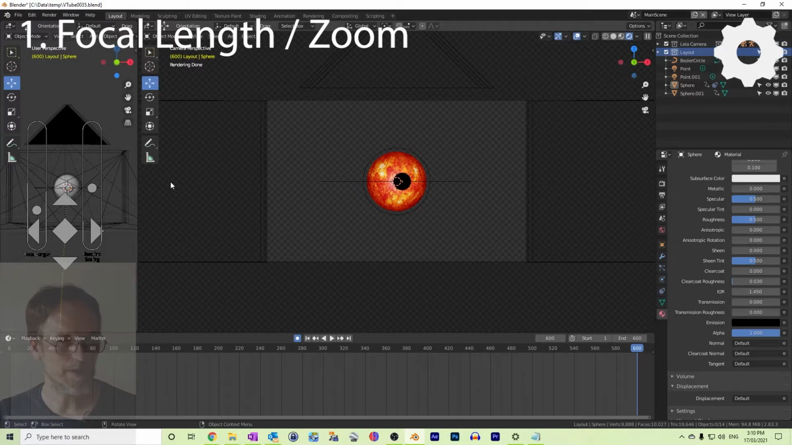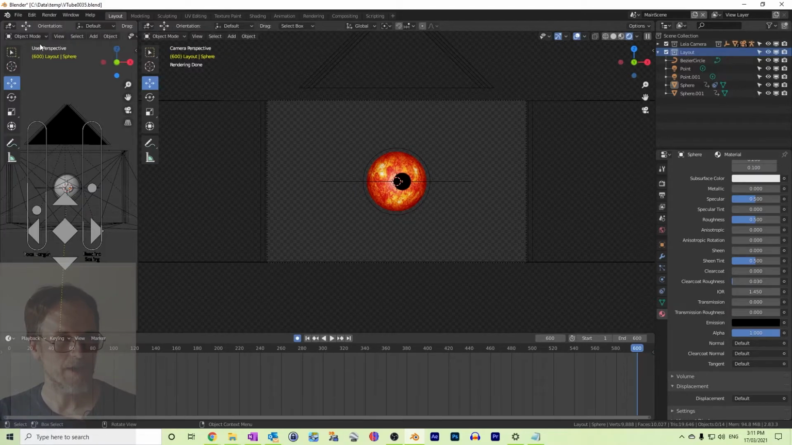Okay, so let's have a look at moving the focal length of the camera. Now, I didn't describe that in too much detail before. I will go into the detail now. If you want to change that, you have to move from object mode. In fact, you have to select it first.